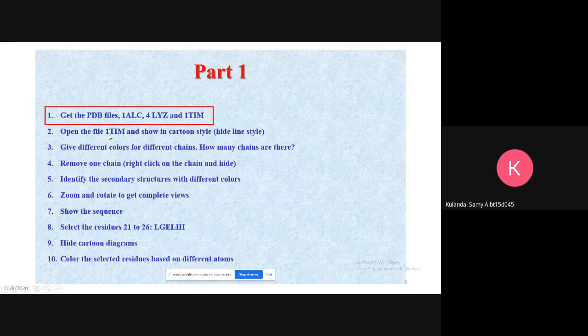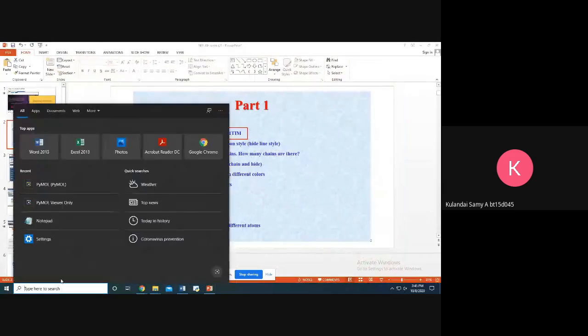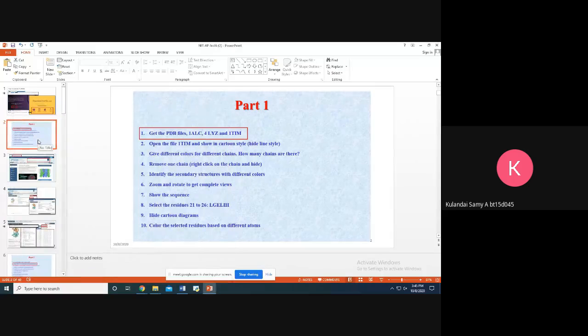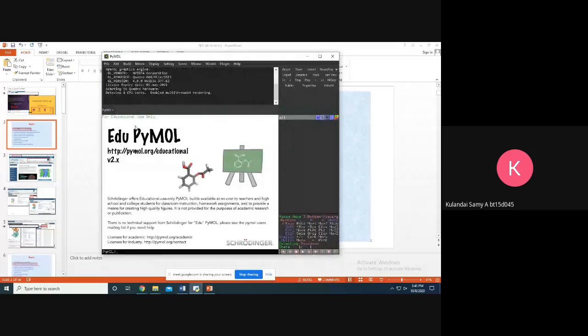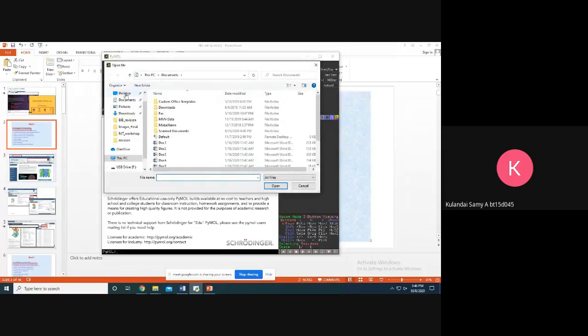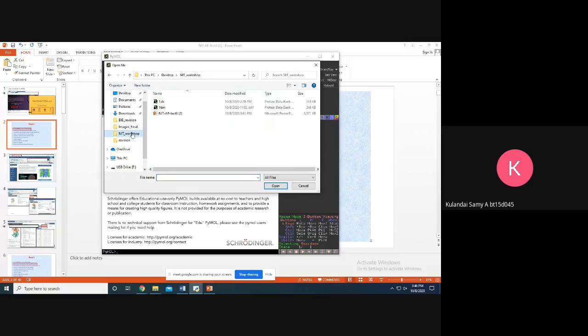Open the file 1TIM and show the cartoon cell in the PyMol visualization tool. So for that, you have to open PyMol. In PyMol, you have to go to the File option, then select Open. Then you have to go to the directory where you kept your downloaded PDB files. Then you have to open the 1TIM PDB file.